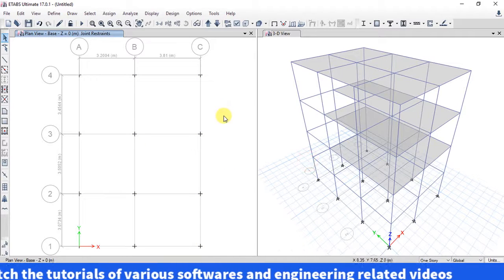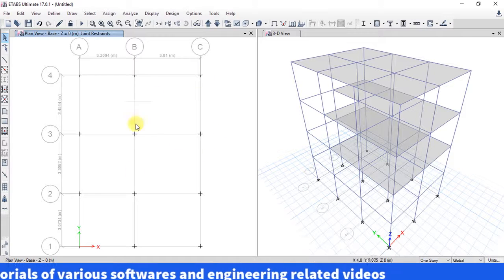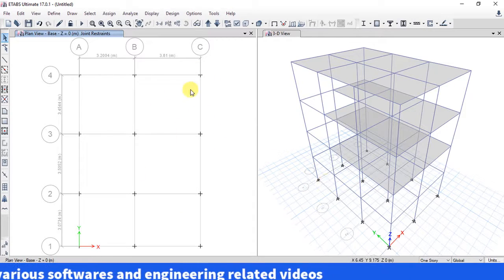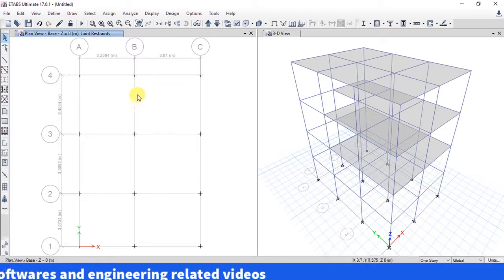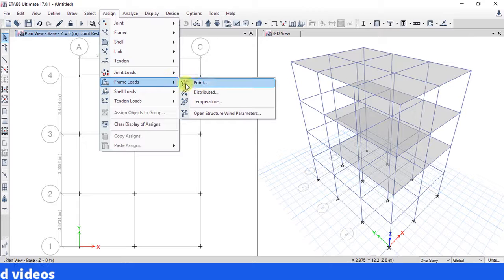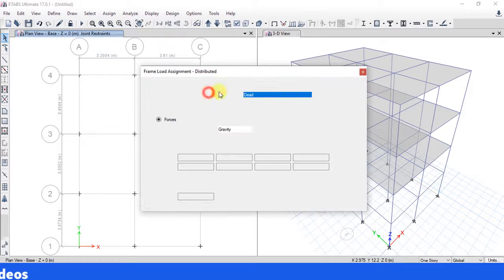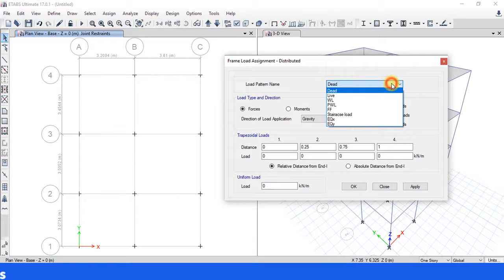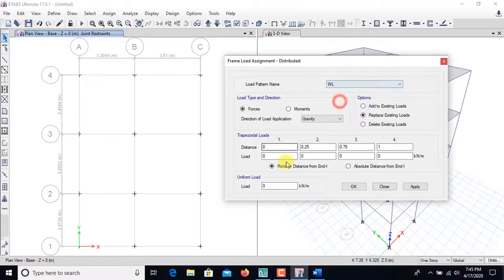Now guys, we have to assign the various types of load in this frame. There are mainly two types of load. The first is frame load and the second is cell load. First of all, go to assign and go to frame loads and click on distributed here. First of all, let's assign the wall load.